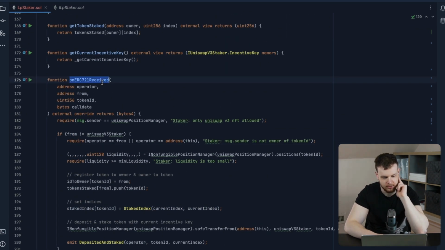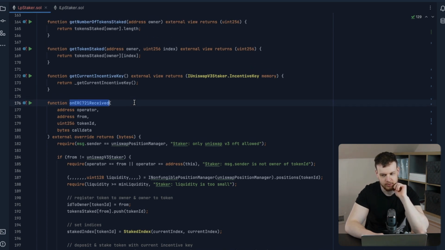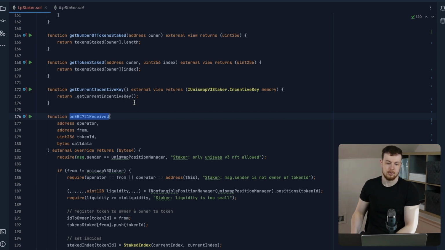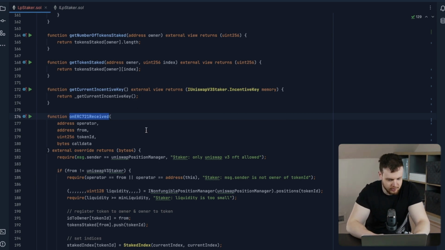Okay, and then this just allows users to transfer NFTs directly here, or other smart contract systems to potentially build on top of this staking interface.